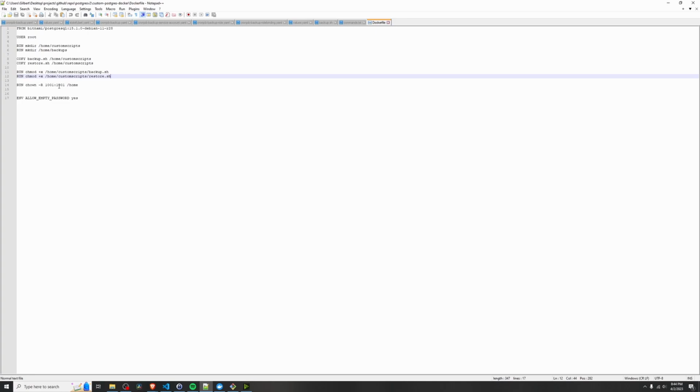Now a question that will come up naturally is, how do we know the user is user 1001? This I will show in a later section after the Postgres pod is up and running. Our Dockerfile is now ready, so we can build and publish our image to Docker Hub.